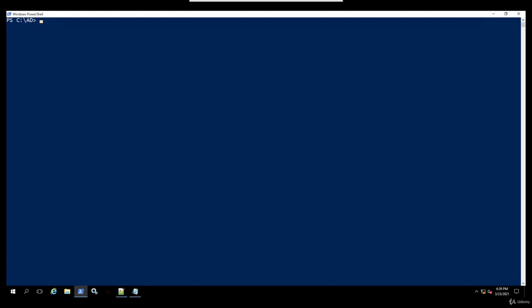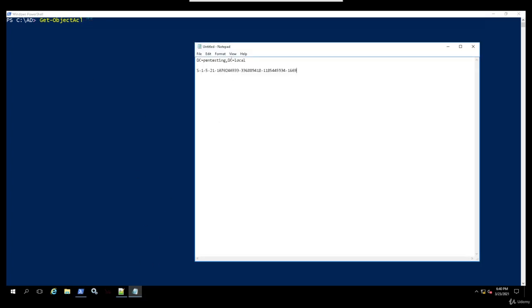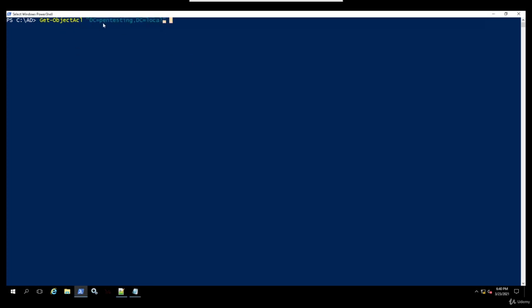The first one that we want to do is Get-ObjectAcl, and I want to get the object ACL for this forest. Okay, so we are going to paste it in here. All right, so now let's go ahead and press enter, and before I press enter, that's going to do an enumeration for all the object ACLs in this forest, right? So it's going to bring me a lot of information.